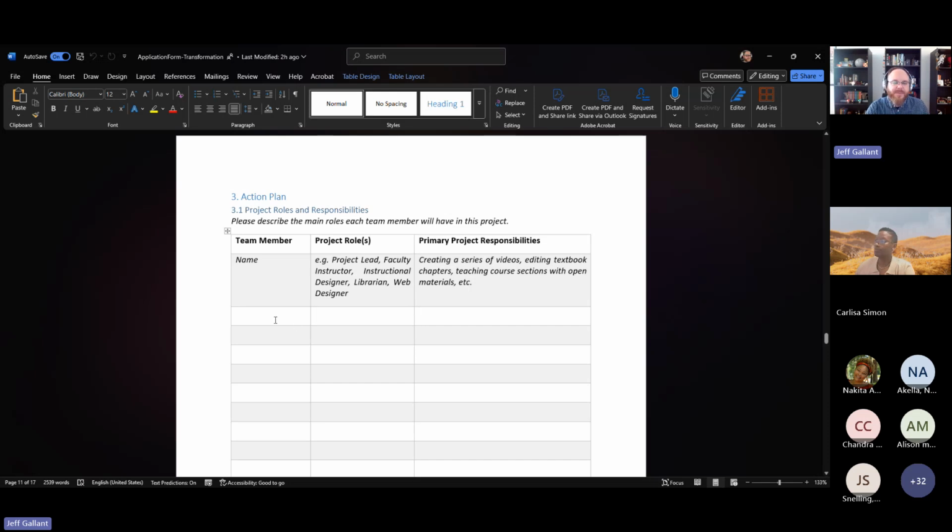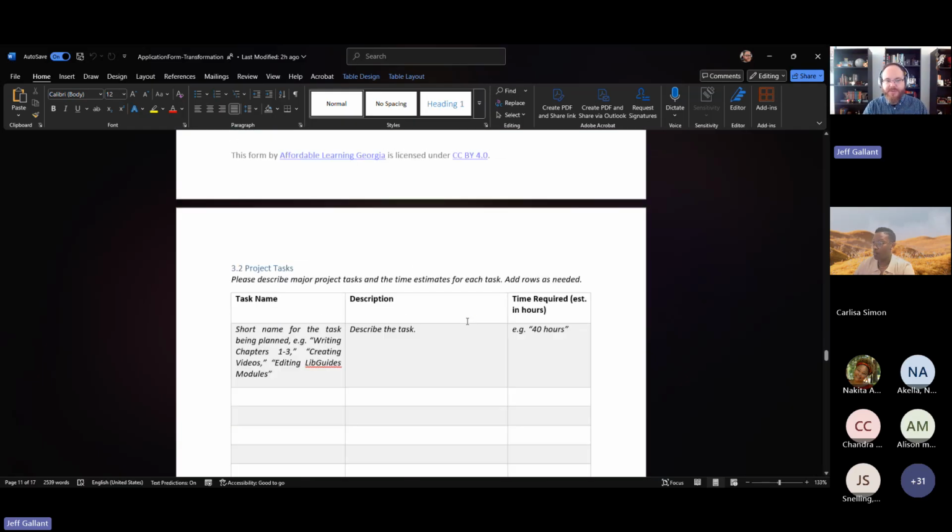So for example, if you have somebody here who is the instructional designer, they are going to be providing support with making all materials accessible. That's going to be their primary responsibility. Or they're going to be in charge of creating the videos. That's where you put this. Nothing about time yet, nothing about a timeline, but here are the roles.